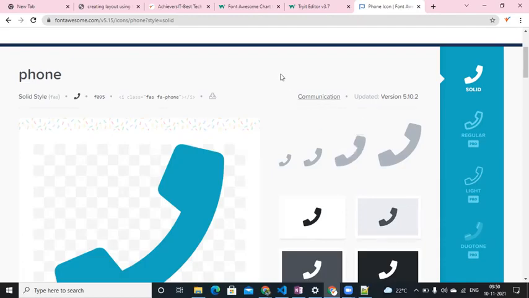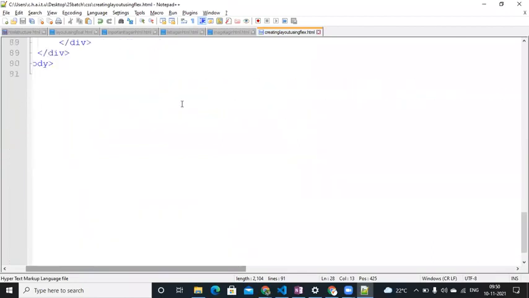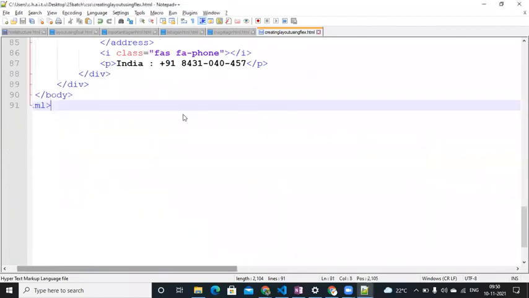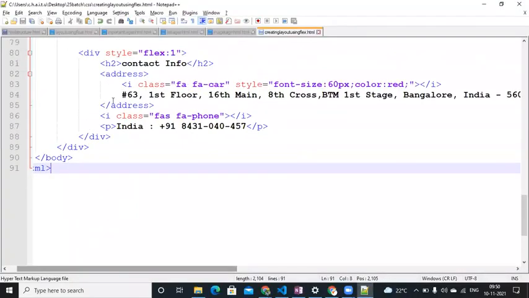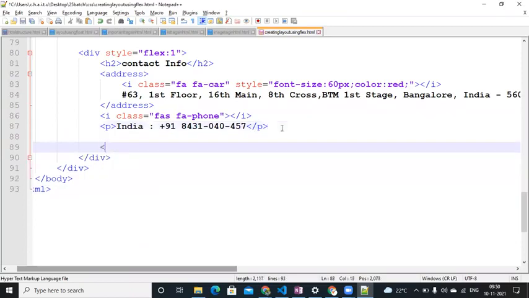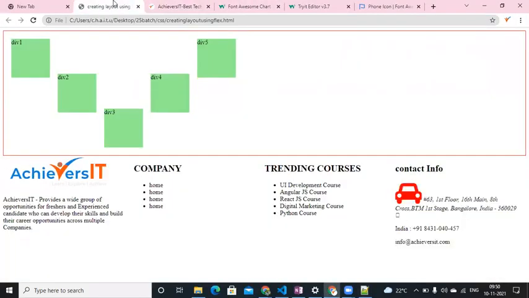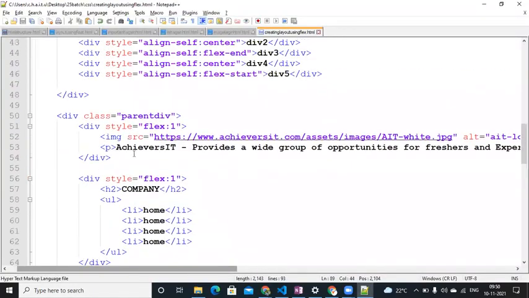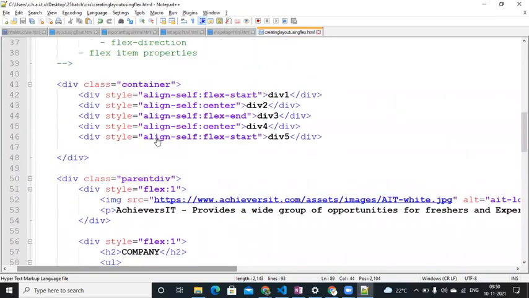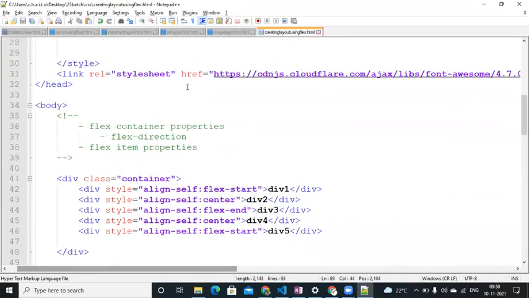Next, what do we have here? We have one more. And you can add your icons. You need to add the icons. Now I want the whole background color to be black. For which one do I need to provide it? To the parent div here.